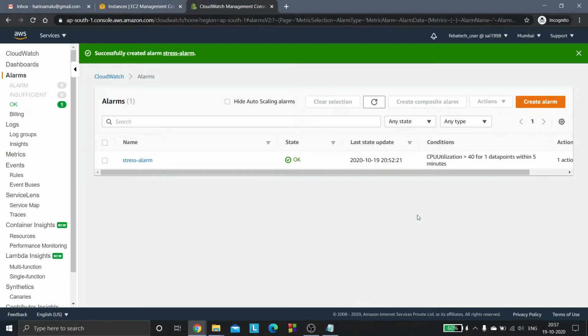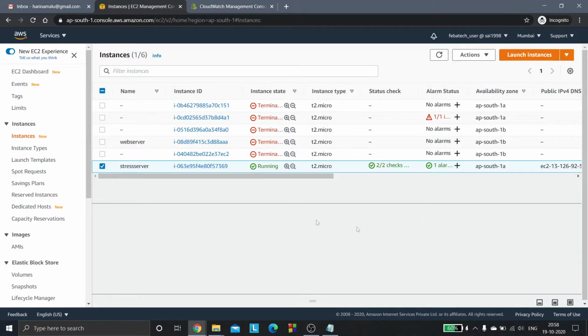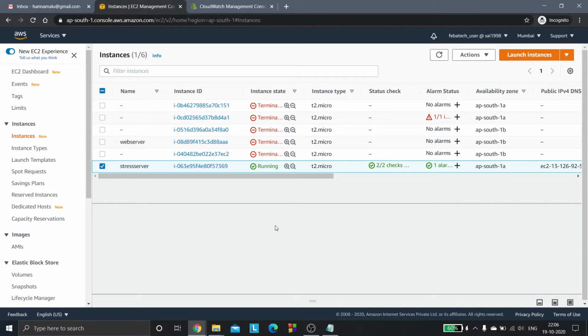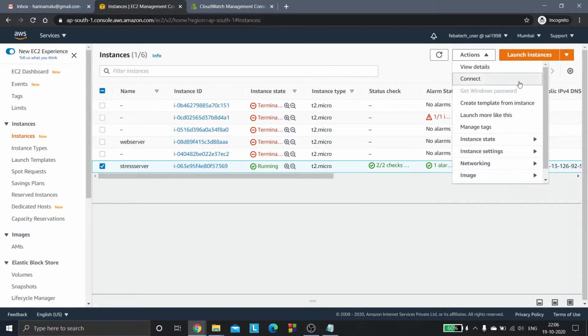Now the question arises how to increase the CPU utilization. For that, I'm going to put some stress on the EC2 instance, and we'll see how to do that. I'll go back to my EC2 dashboard. Let's just check its CPU utilization. Okay, it's below the specified threshold. So let's put some stress on this EC2 instance. I'll connect to this.